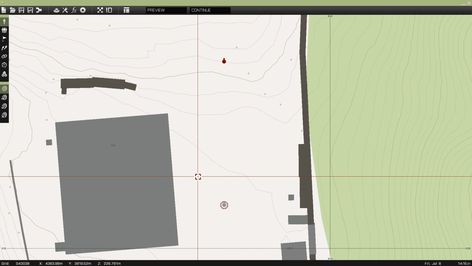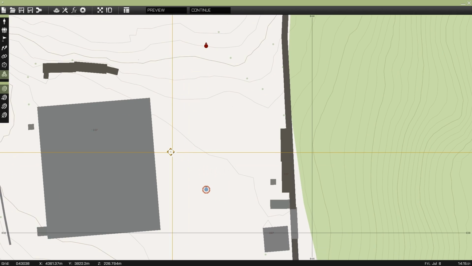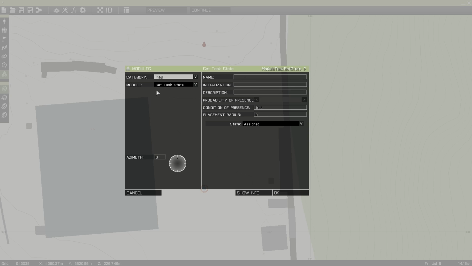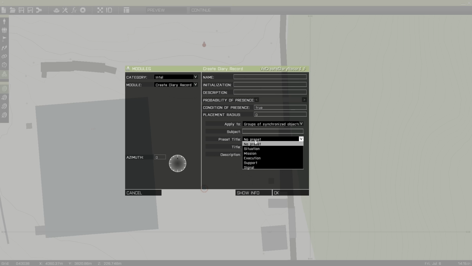Okay, that's perfect. So next, we're going to create a diary record that tells the player what the mission is about. To do that, switch to modules, and then double click somewhere, preferably close to the player, and then change the category to Intel and the module to create diary record. And then you can enter a subject or just leave it empty, and it will just use briefing. And you can type in your own title or select a preset. In this case, we're just going to select the mission preset, and then we can type something like: kill the enemy unit and then blow up the radar at air station Mike 26.